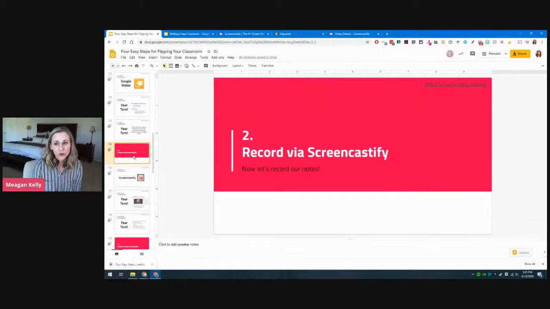But if you don't need more than 10 minutes and you don't mind the Screencastify logo, then the free version is plenty for you. However, if you do want more than 10 minutes, which I certainly did as a secondary teacher, and not much more than that, but somewhere again between normally 10 to 15, once in a while a little bit more than 15, that paid option is pretty helpful.